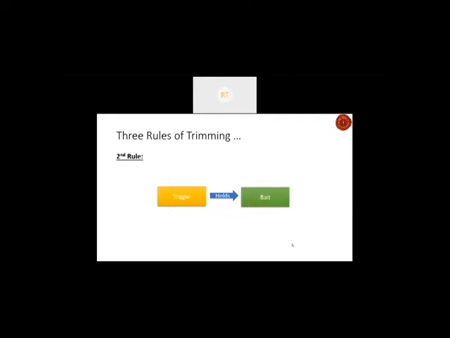Now, again, the second rule is here. If the bait performs the function of holding the bait itself, can you tell me a scenario where the bait performs the function of holding the bait itself?